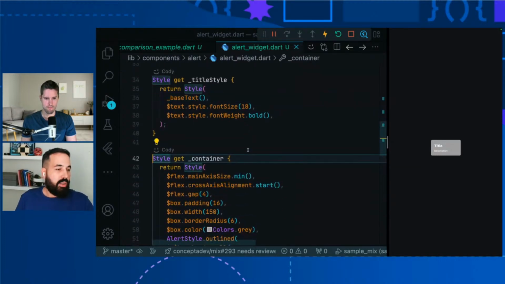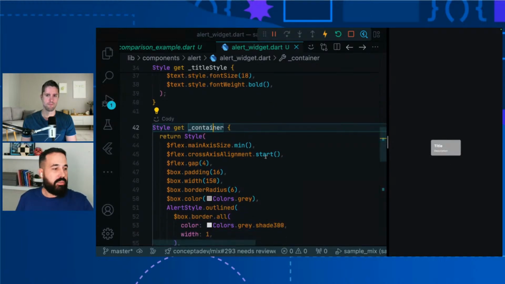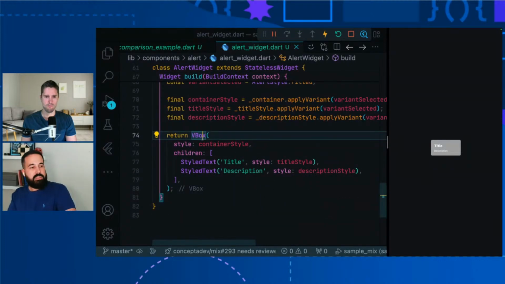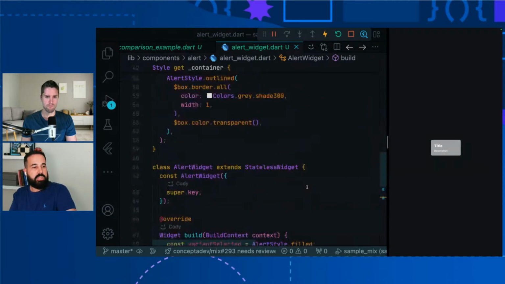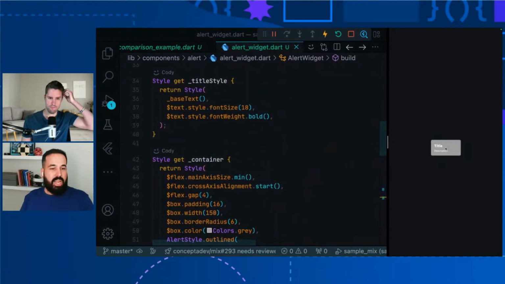In here, I define a container, and let me show you. This is a VBox with the container style, and I have the children, right, with the title style and description style. And I'm going to touch on variants, what they are. So I'm defining this here, right? Main axis alignment, cross axis, I do a gap, so it automatically creates a gap in between them, and I do padding, width, border radius, and so on, right? So by doing this, I've created a card.